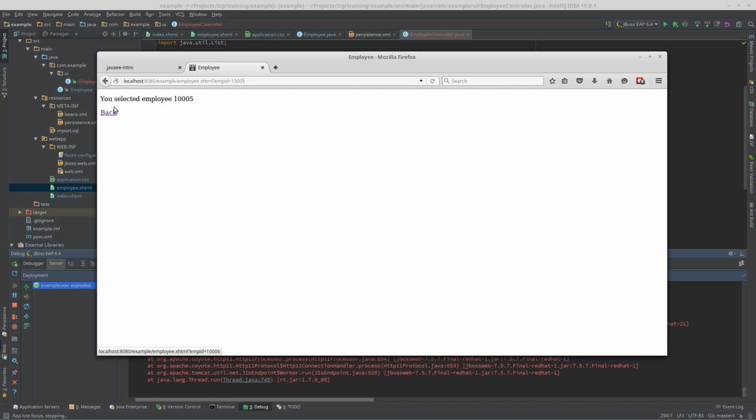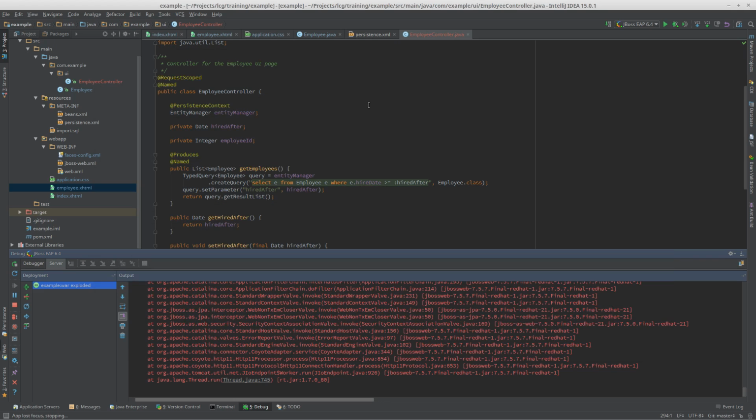So when I click on one of these, you'll see it says I selected employee 10,005, and it gives me a back button to go back to the main page. But hey, what happened? Where's my filter? Well, if you recall, we talked about the scope and the life cycle for this employee controller, and it was request scoped. So once we left that page, once that page is rendered back, that value is gone again.